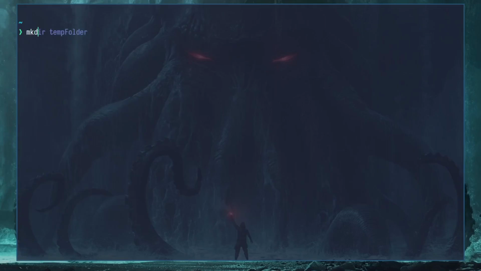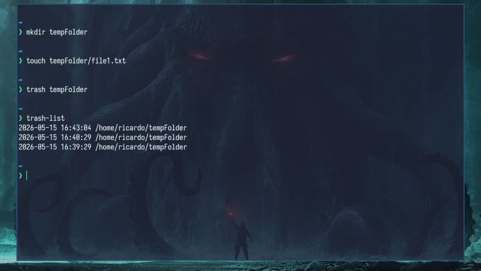Now let's do the example again. I'm going to create a folder and I'm going to create a file. Now instead of doing the rm command, I'm going to do trash temp folder, and to see the trash bin content, I can do trash list. Okay, there are some other folders that I removed previously.